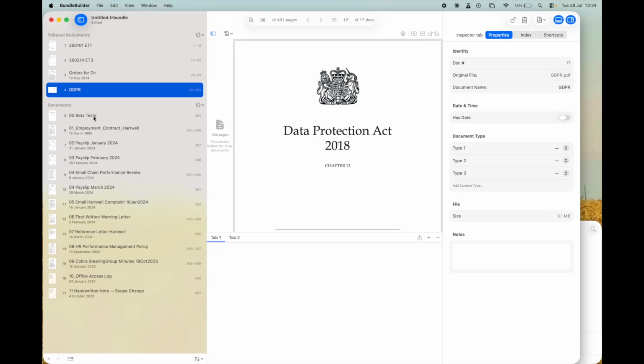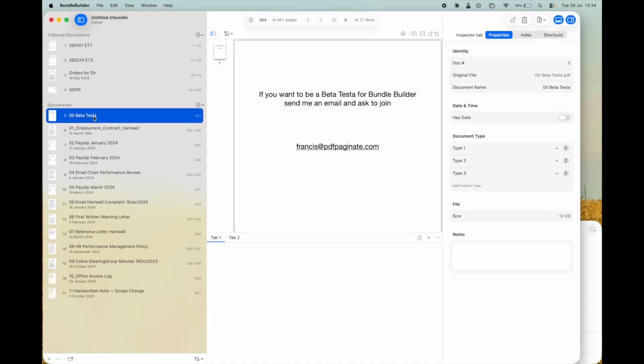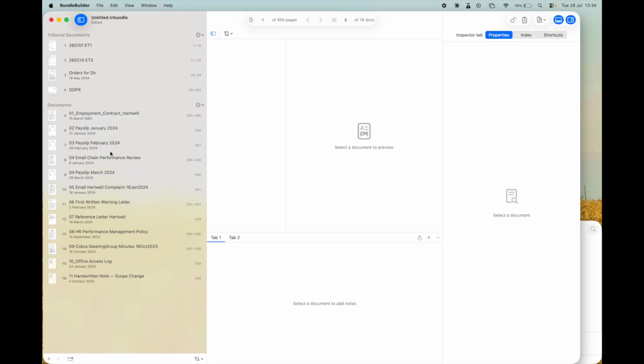Now, the beta tester file, as I said earlier, I only brought that in so that I remembered to talk about it and so that you could see my email address if you wanted to become a beta tester. But we don't actually need it in this bundle. So if I right click on there, I can just select remove. And then that's gone out of the system.